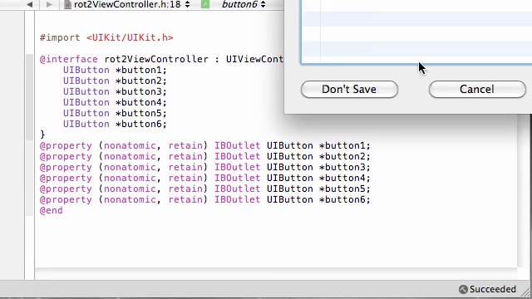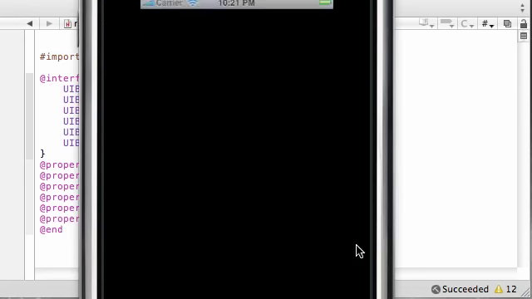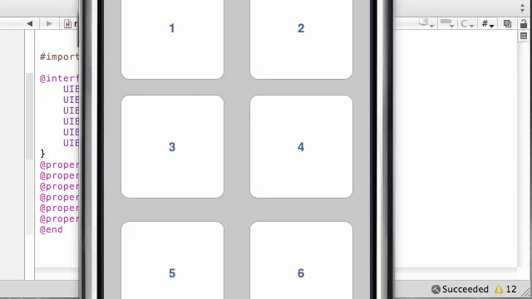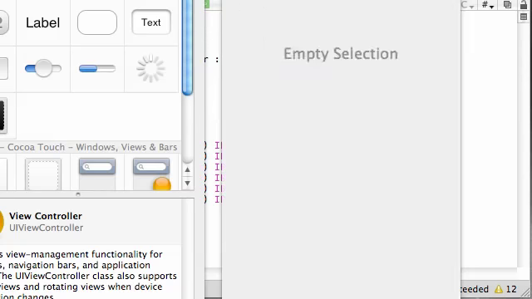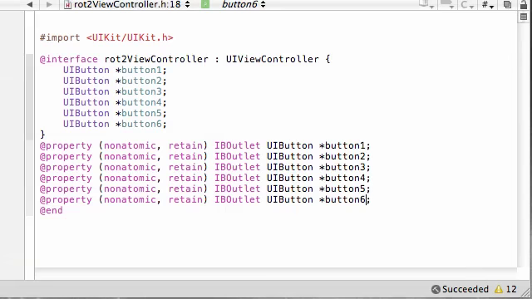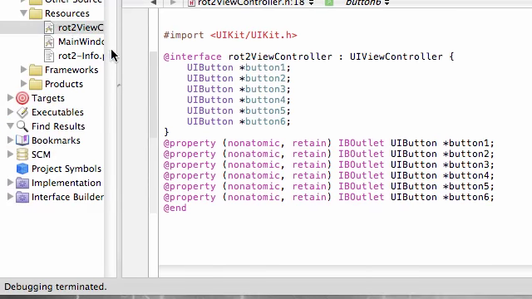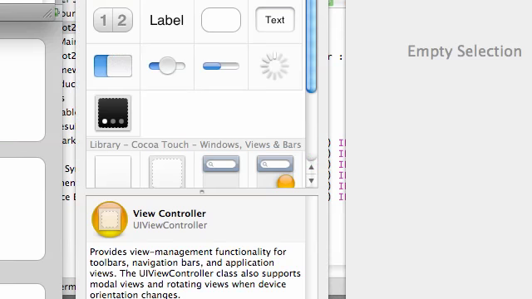Alright. Now go ahead and build and run this, see if we didn't mess anything up so far. Alright, looks good. So let's go ahead and cancel out of this. And now cancel out of your Interface Builder and open it up again, because we don't want that old Interface Builder. We want a brand new one.